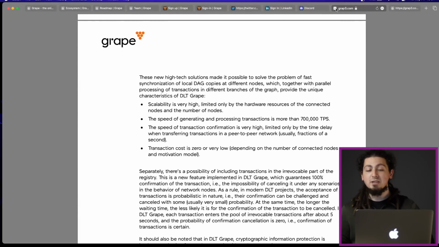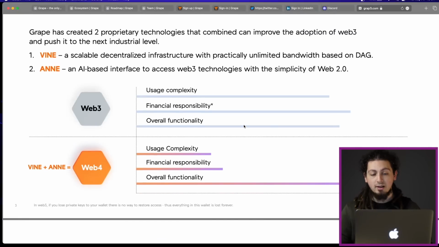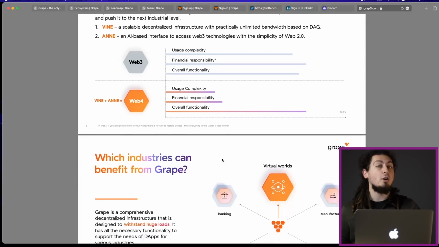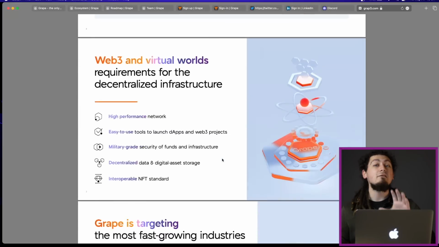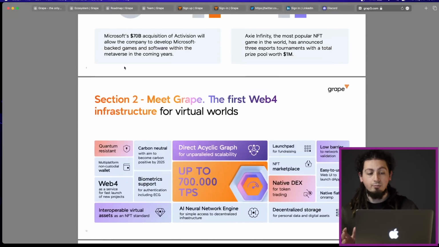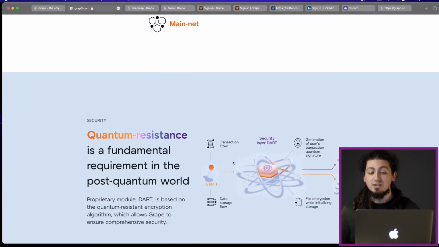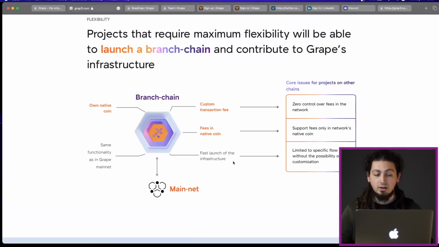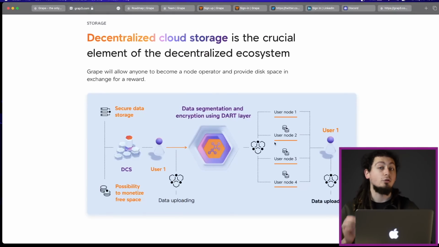Aside from Wine, Grape is making smart contract design simpler by using AI-based programming. This means users can create smart contracts by leveraging artificial intelligence language models and text-to-code translators to generate basic instructions. And they've got a bunch of solutions to ensure safety and security in their ecosystem, which is awesome. One of those solutions is DART, a proprietary module based on quantum-resistant encryption algorithms. With this, Grape can ensure comprehensive security. They're also using sharding to make validation more accessible, which boosts Grape's performance.